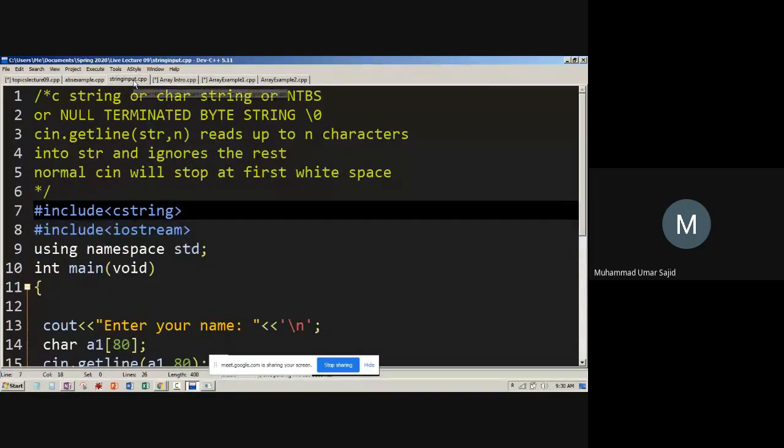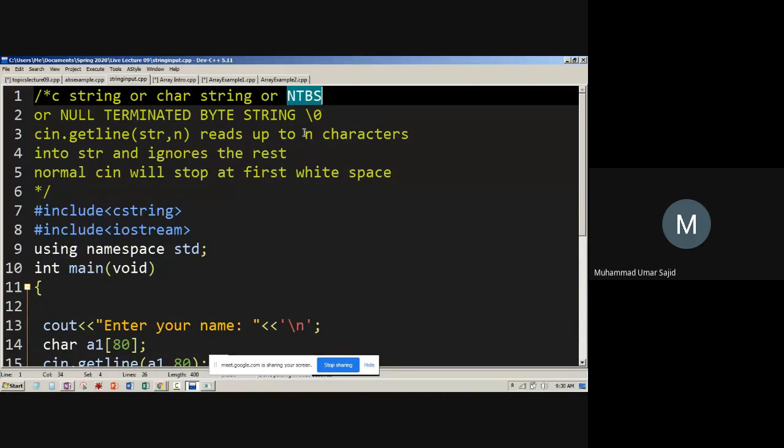Another important thing is if you are taking the input from the user. So far we have taken characters and numbers from the user, but we haven't taken the input as multiple characters or a string from the user. For that, you need to include the header file cstring, which is known as character string or null terminated byte string. I'm going to explain that in a moment, what we mean by that.